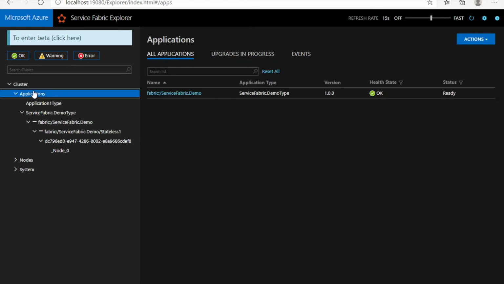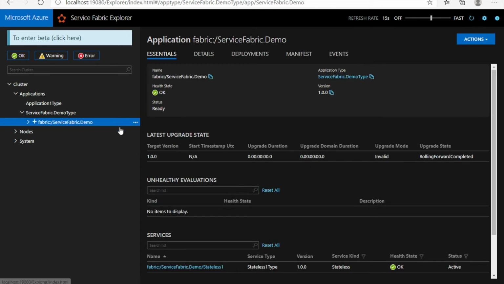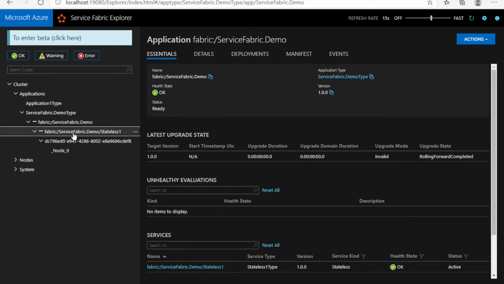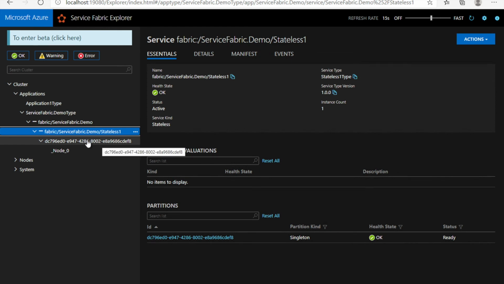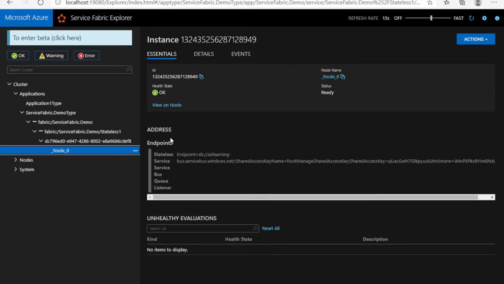So I can see the application is running now. I've changed the name of the application from application 1 to service fabric slash demo. This is the service fabric application which has my stateless one service. Inside that, this is the partition we have, and this is the node 0 on which the application is running right now.